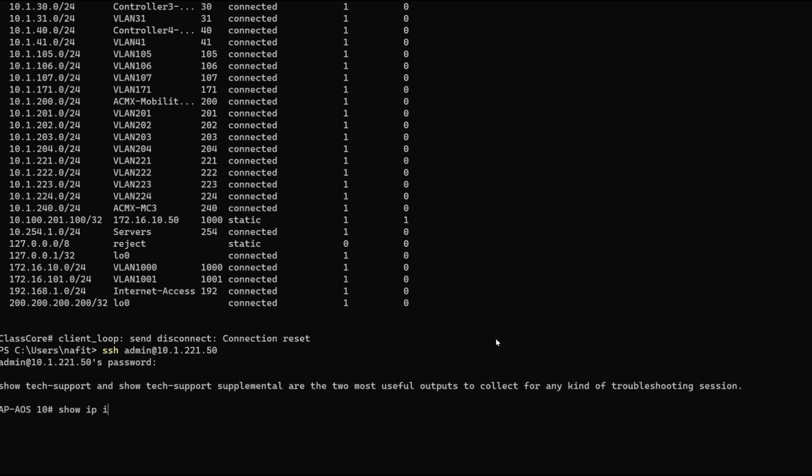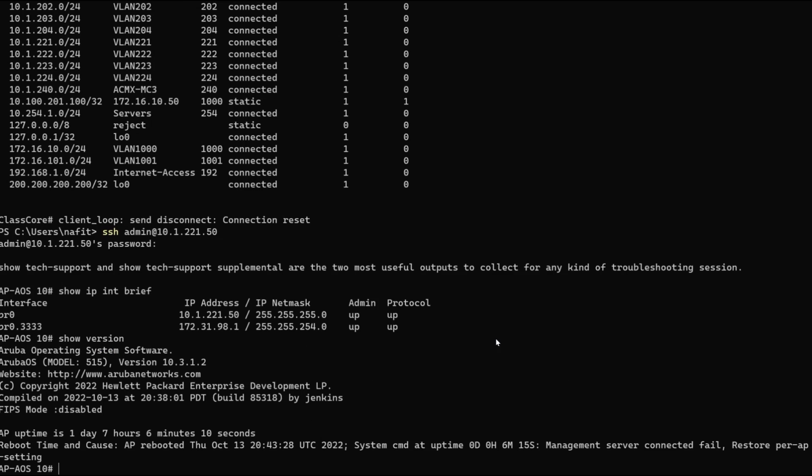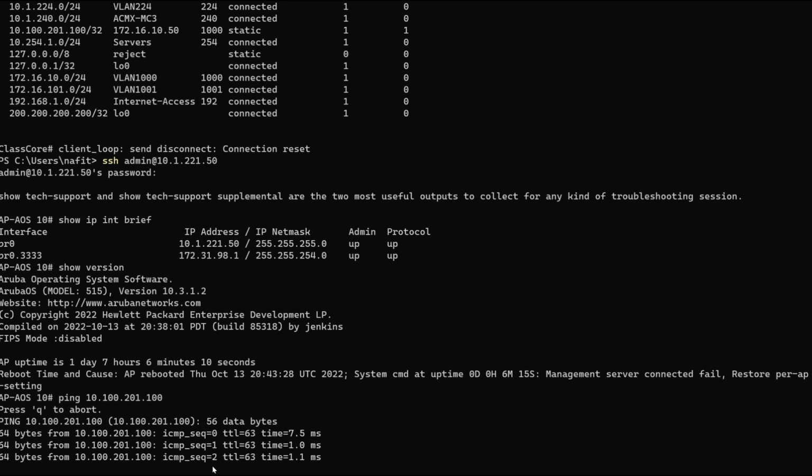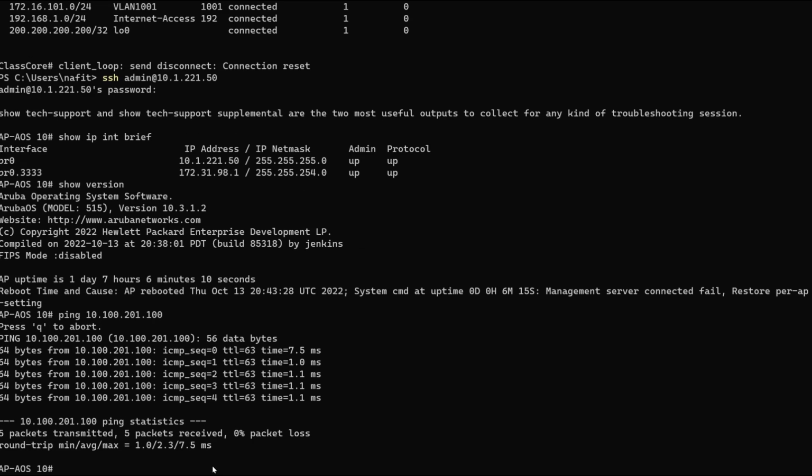Show IP interface brief. Right, so this is the version 10, show version, I'll show you, version 10 access point. So ping that IP address, which is the IP address for the system IP, 10.100.201.100. It is pingable from the access point. So now we're gonna have a look at how to create a tunnel SSID and a bridge SSID.